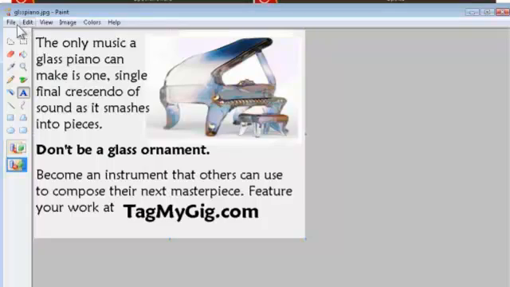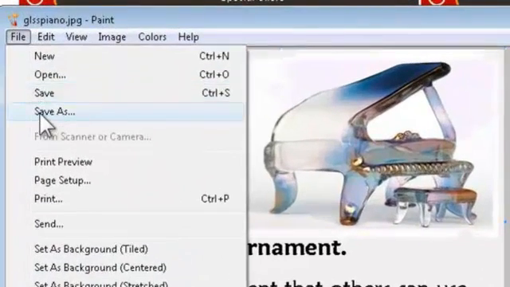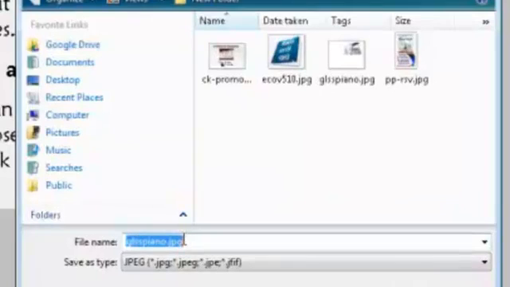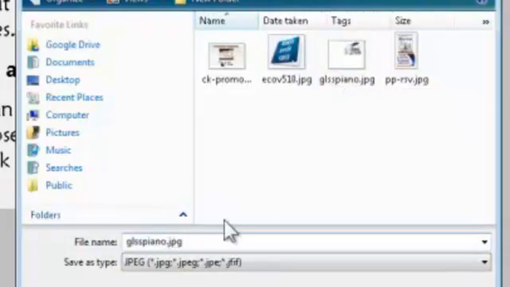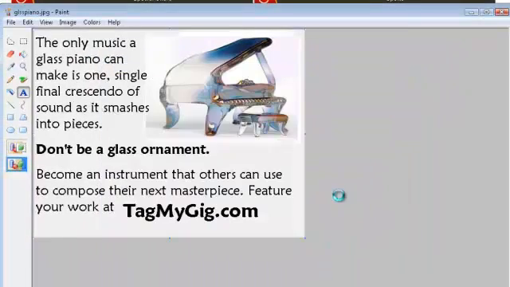Right now we're going to save this as a picture file, and I'm going to name it Glass Piano 1 so that I'm saving the original Glass Piano image in case I want to do anything over again. We'll just call it Glass Piano 1 and save that.